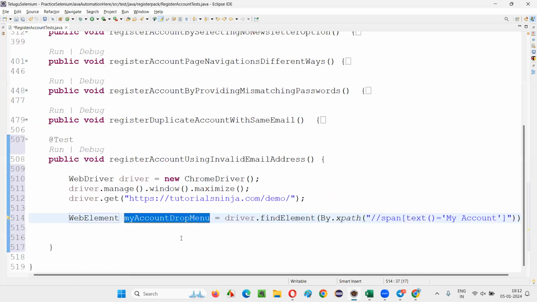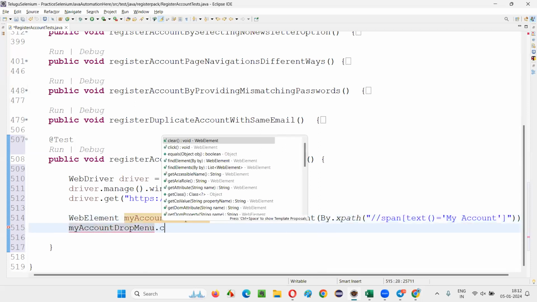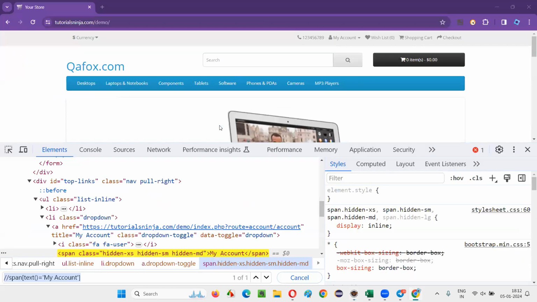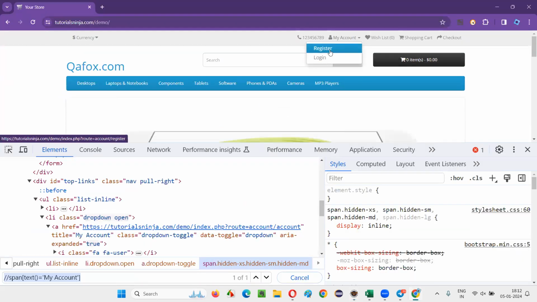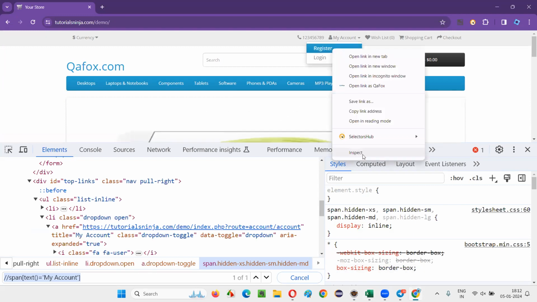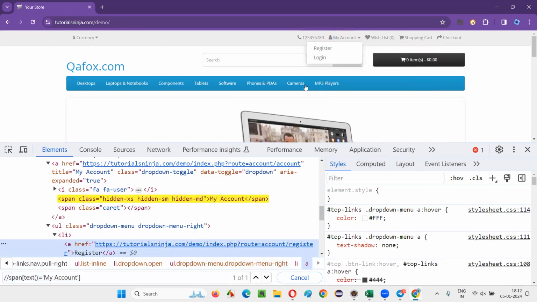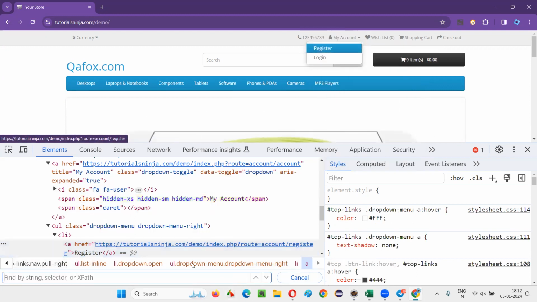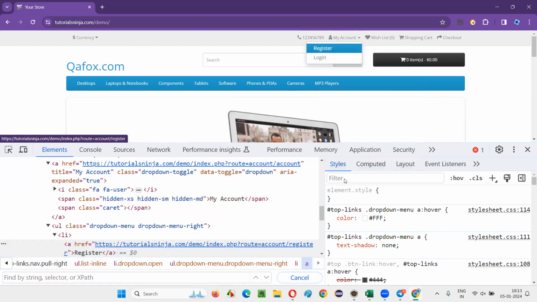Once the WebElement is created, what is the next step I have to do? I have to click on the My Account drop menu. I'll use a Selenium WebDriver command, that is the click command, to click on this My Account drop menu. After that, I have to select the Register option as per the steps that we already have gone through. I'll inspect this Register option, and clear this out. Okay, inspect this again, the Register option.